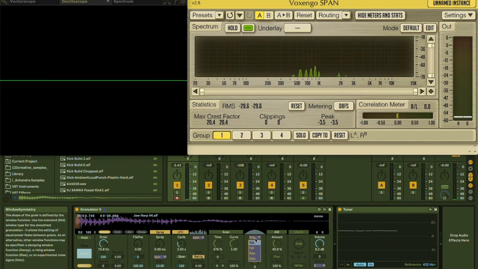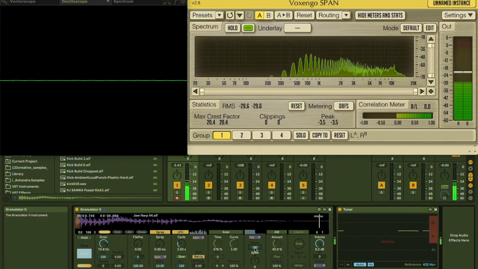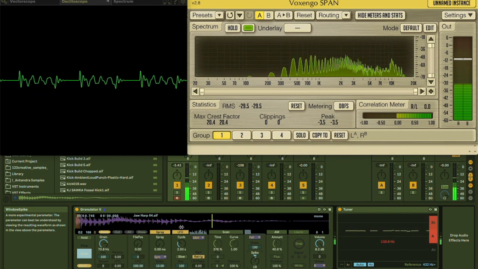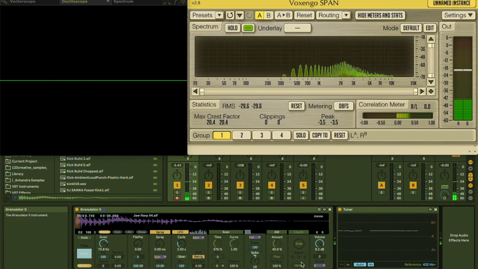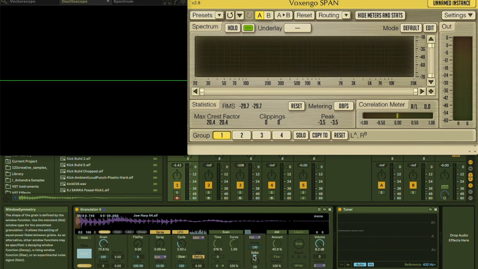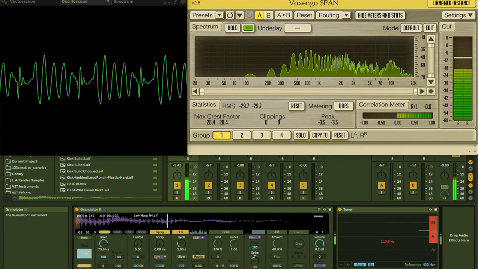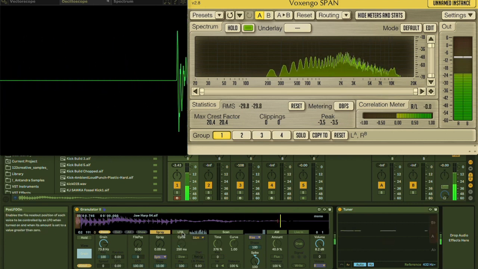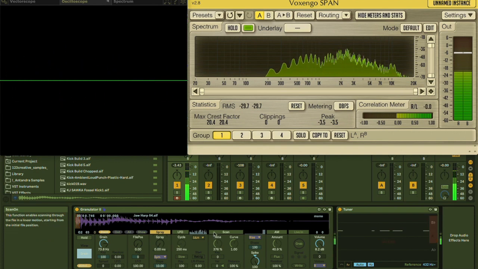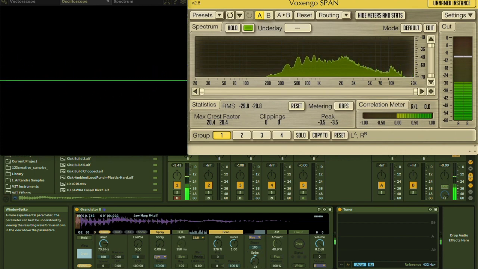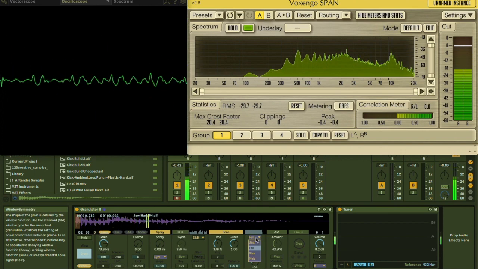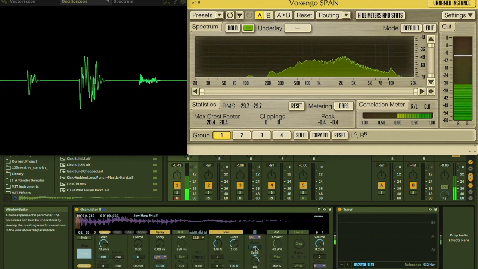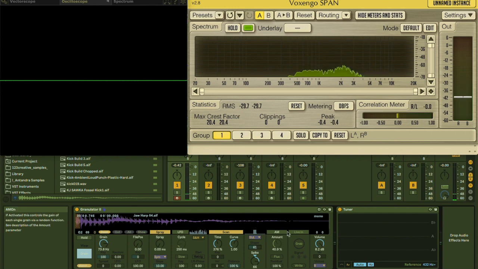You can also adjust the grain shape over here. Which you can get a lot of different types of sounds based on the grain shape as well. So let's turn scan back on. So there's a lot of different variations there.